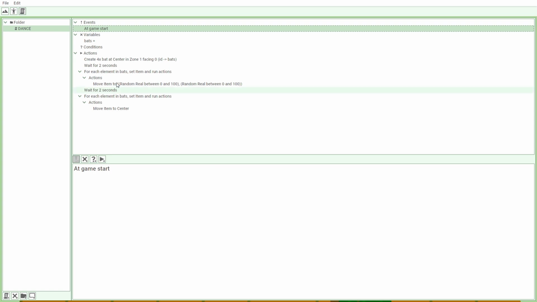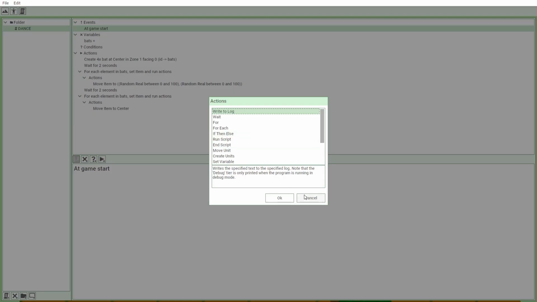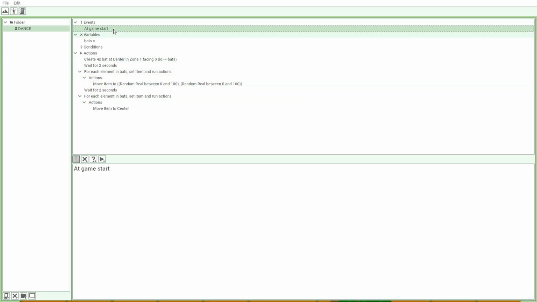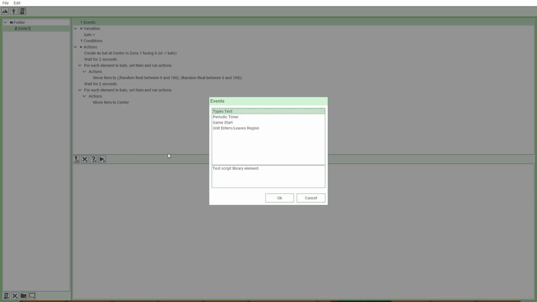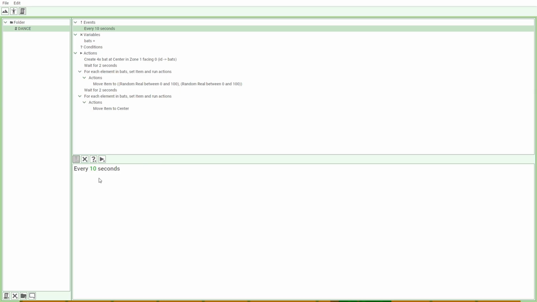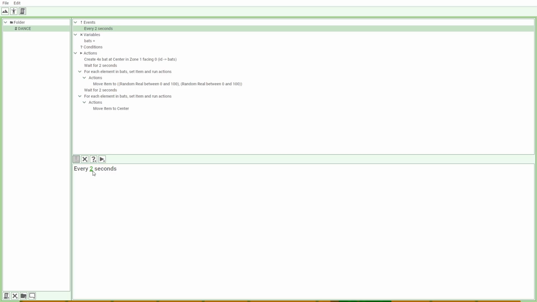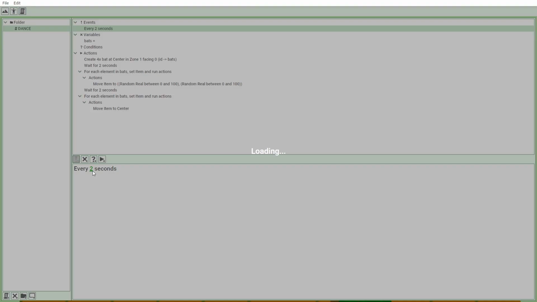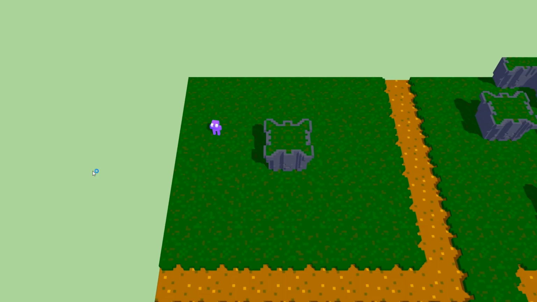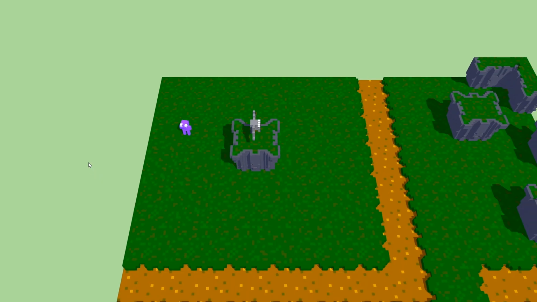Let's change this event. Let's just use a periodic timer instead, and say every 2 seconds we want to create a new set of bats that will move out. So let's just run that again. Control R to run the project. That creates the bats. A new set of bats is created. And they move out.